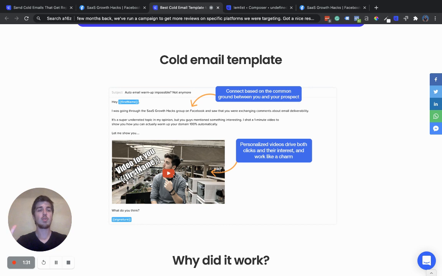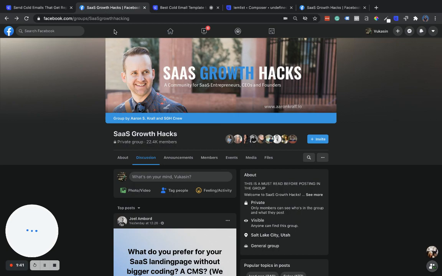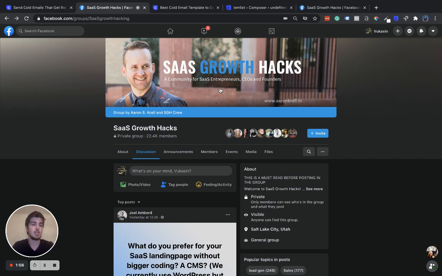So how can we use this template? The number one thing that I always suggest to people, depending on the industry of course, is that Facebook groups and communities in general are an amazing research resource. You can find anything you like. Let's imagine that I'm selling lemlist and I wanna use Facebook groups in my research. SaaS growth hacks is an obvious vertical for us. It's filled with people, more than 22,000 people.